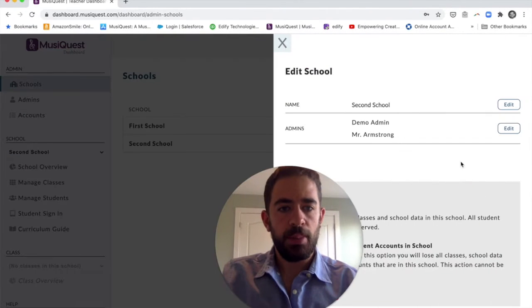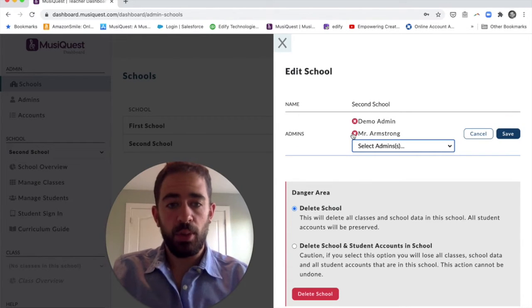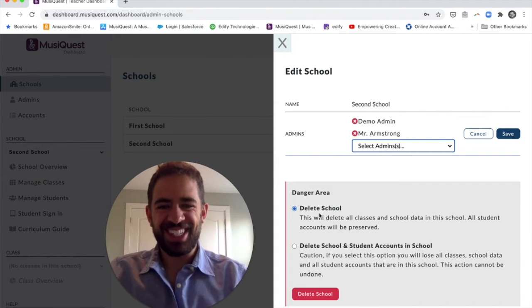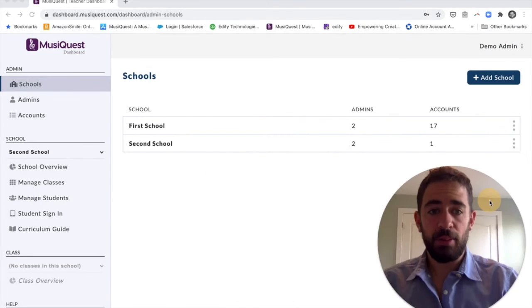I can pull this up and it'll show me the name of the school, who the admins are. I can take them off if perhaps they're no longer at the organization. I can also delete them on the admin page or add someone if I need to. Of course, there's also the ability to delete. We recommend using this judiciously. Be cautious because there may not be the chance to recover that information.